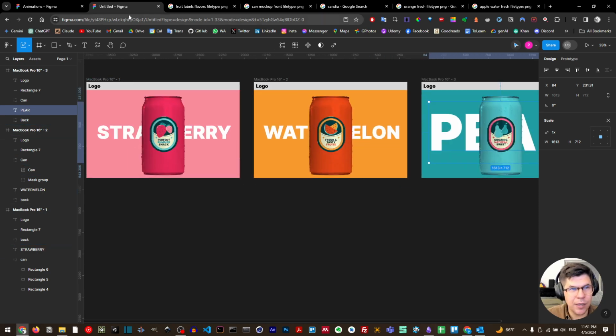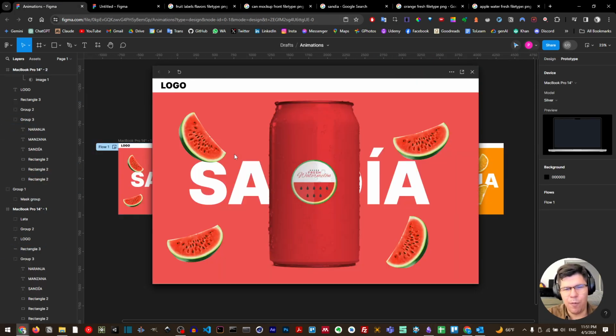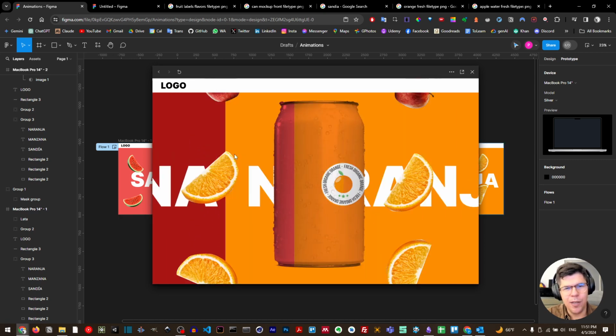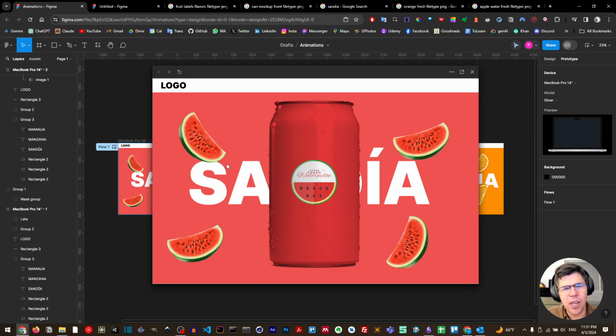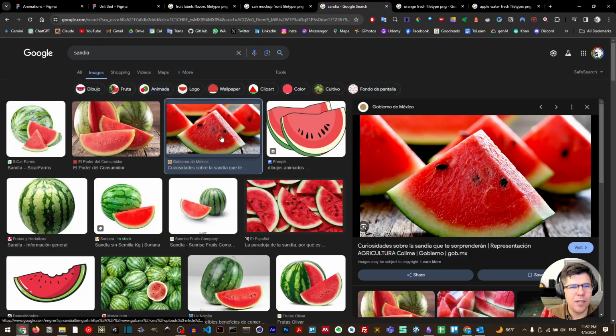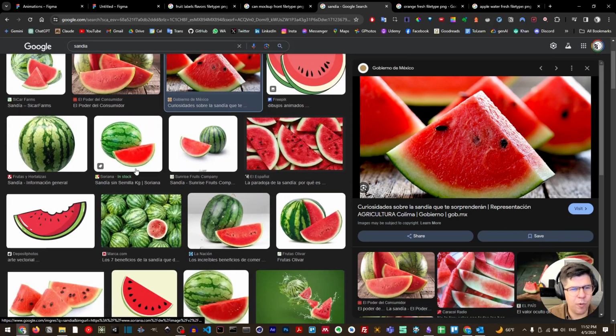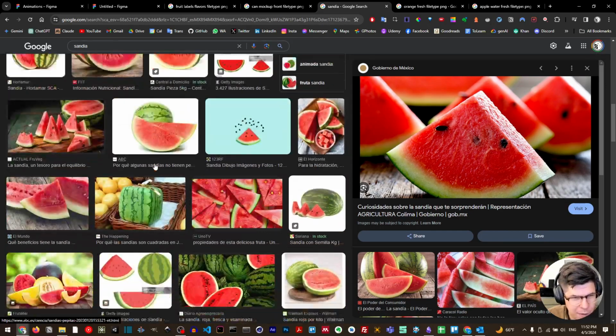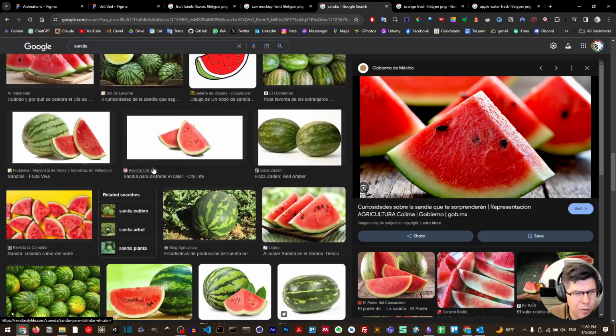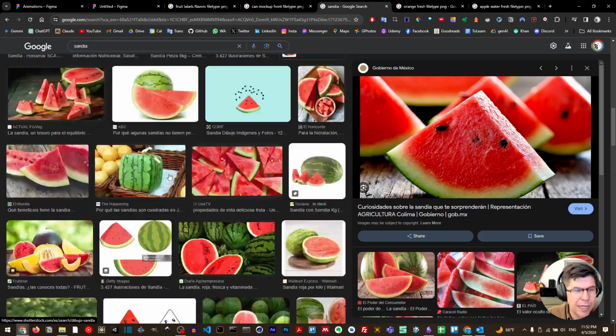So in here you see the fruits go from above to below. So in here I will just make these transitions. I will look for some image of a watermelon. I would like to find a watermelon that seems kind of fresh, so I will look for an image of a watermelon that I like.